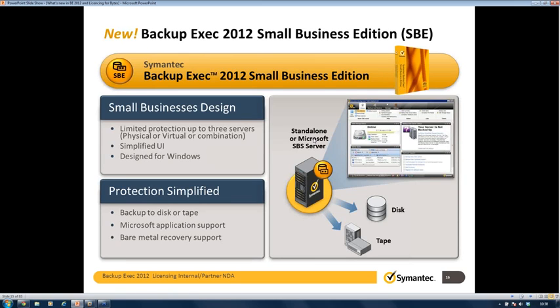The Small Business Edition, it's a replacement for the old Backup Exec 2010 SBS edition, and again it's aimed at small organisations, obviously, geared more towards backing up a Windows environment. It backs up obviously a Windows server operating system as well as Windows applications. It is limited to backing up Hyper-V host only and not VMware, and of course limited to backing up just Microsoft applications too.